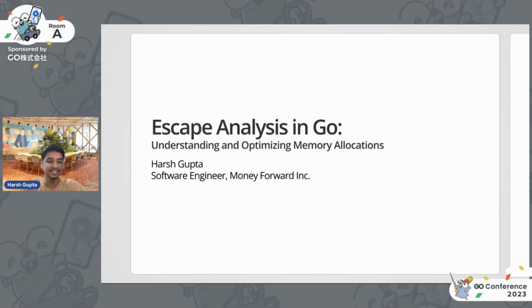I'm a software engineer at Money Forward, and my topic for discussion today is escape analysis in Go: understanding and optimizing memory allocations. Before going into the topic, a brief disclaimer: I'm not good with Japanese. The Japanese text you'll see on the slides is translated by Google Translate, so if there are any inconsistencies, I apologize for that.